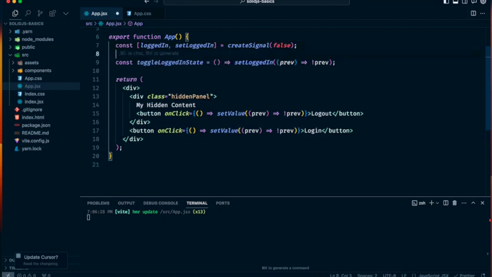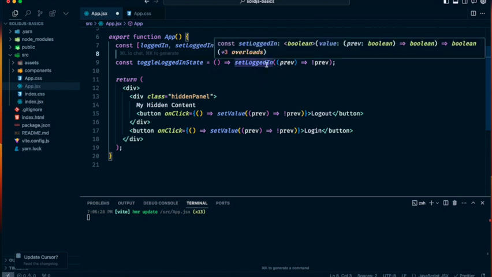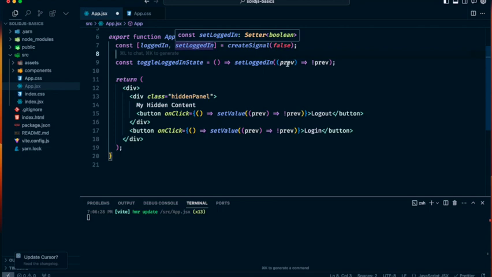Then we have another function here, which is toggle logged in state. All this is going to do is swap between true or false, so logged in or logged out. This will set logged in, which is here, and it'll take the previous value and set it to the opposite. So if it's false, it'll be true, and vice versa.